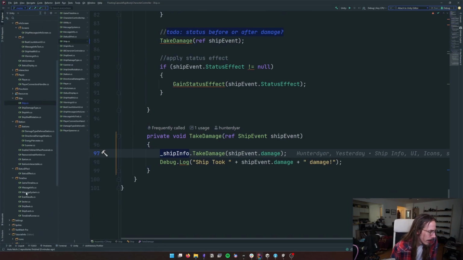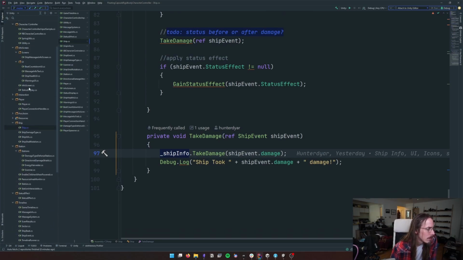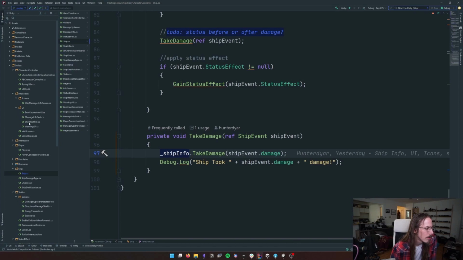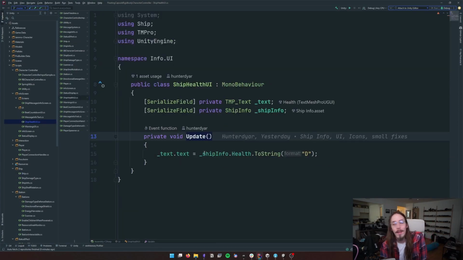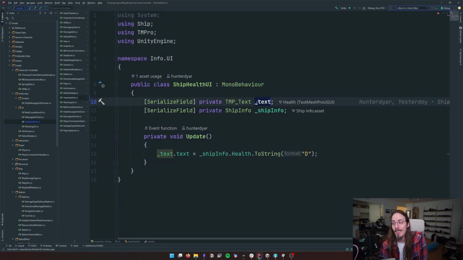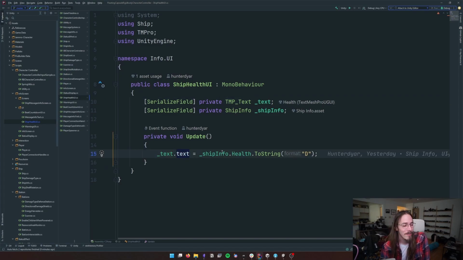And on my health UI, which is up top, this is a very simple script. I have a text component, and I set its text value to the health variable of ship info, and I don't even know what a spaceship is. I could make my UI in a prefab. I could make it in an empty scene or a UI scene, which I love doing. Additive scene loading, oh, so good.